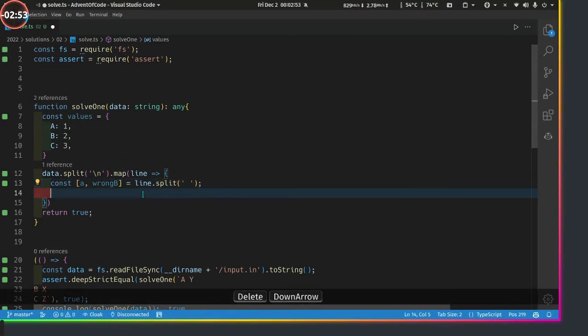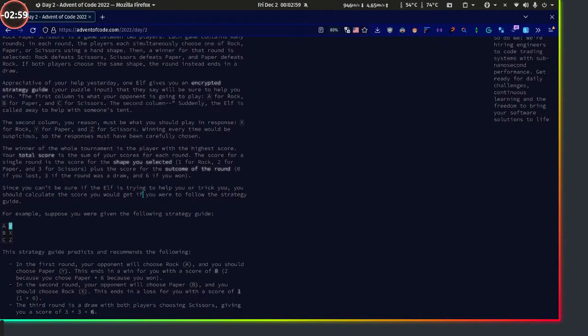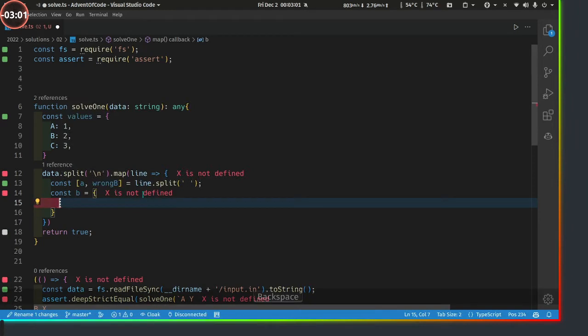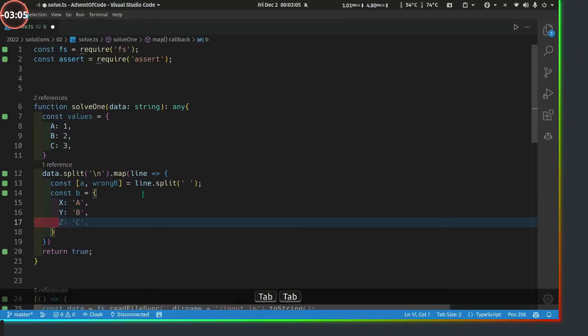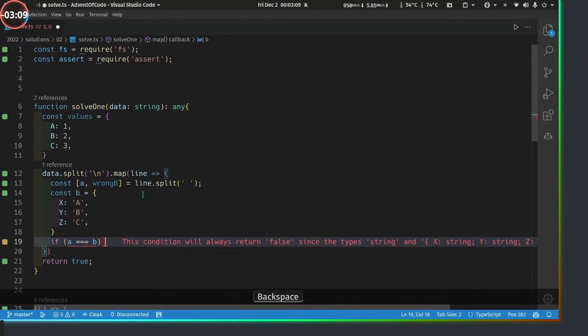Wrong B. Const B equals, and then make a quick object. X is rock. Let's uppercase. X is A. Thank you, Copilot. There we go. So now we'll have that compared. If A triple equals B, return.